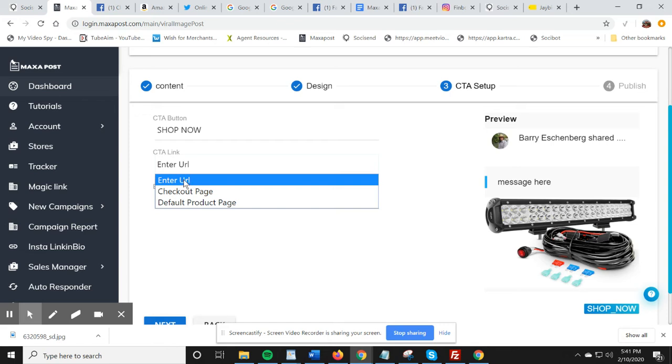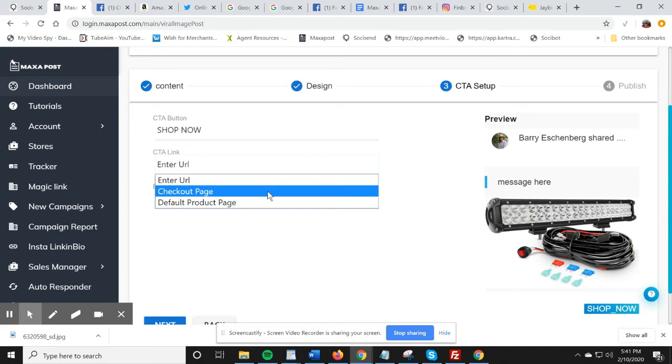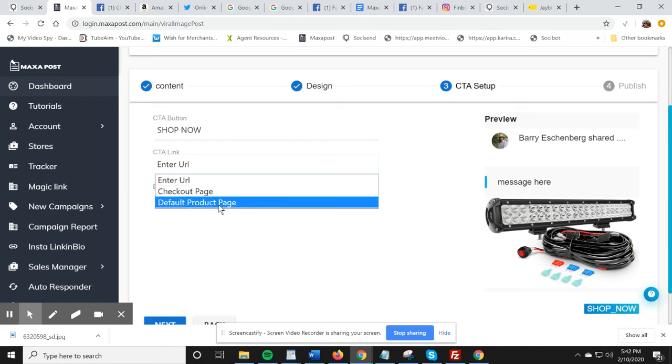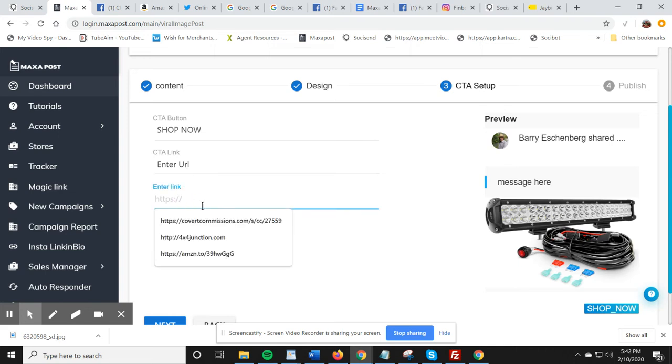Now, in this space here, this is where we select. We want to enter the URL that we want them to go to. Are we selling a product that we're going to ship ourselves? If that's the case, we're going to use a checkout page, and we showed you checkout pages before, or default product page, and this would not apply because in this case, if we're just bringing a product ourselves, the system doesn't know where this product sits, or resides. So we're going to use the enter URL option, and we would just grab the URL from Amazon or wherever you're sourcing this product from, and then put it here.